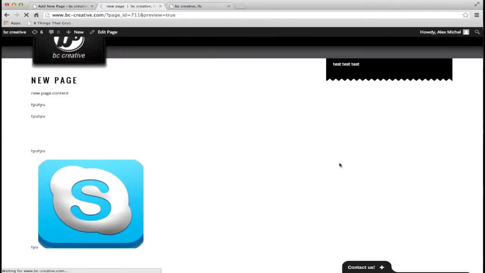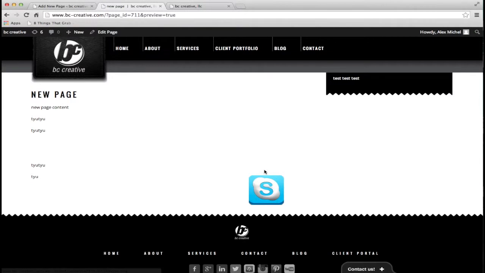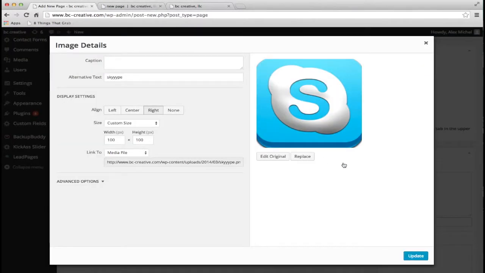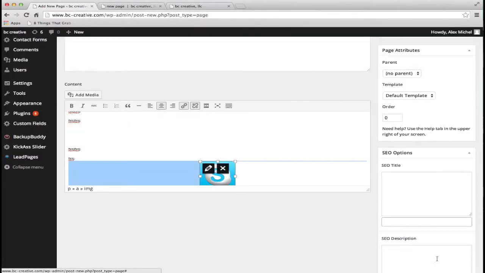If we want to align center, go back to the dashboard, click the pencil button, and click center to adjust the alignment. Now our photo is aligned centered.